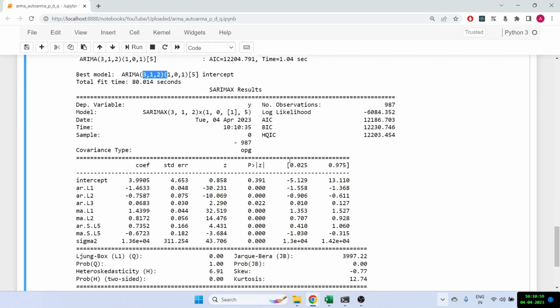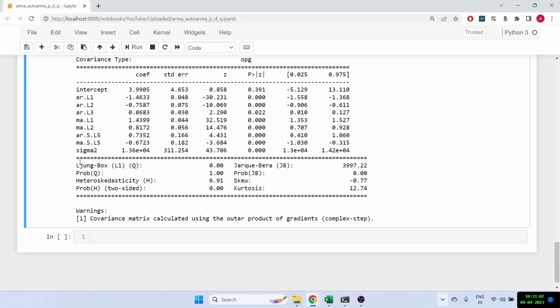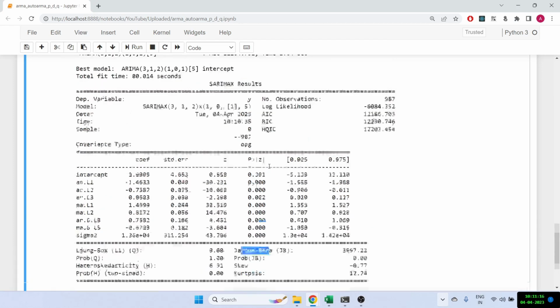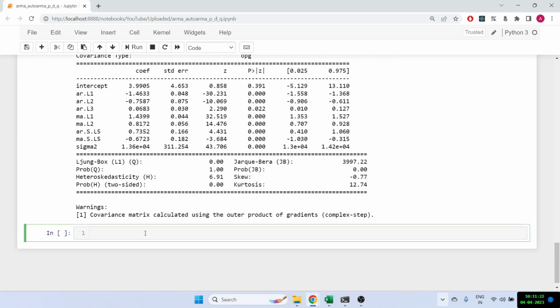It is also telling you the z score, whether the p is greater than the z score, and the standard coefficient. So everything is mentioned here. We'll be going through all these things in our separate videos. What does Ljung-Box mean? What does Jarque-Bera mean? All this will be covered in detail later. But essentially, what this function has done is find out which is the best parameter for the data that we have.